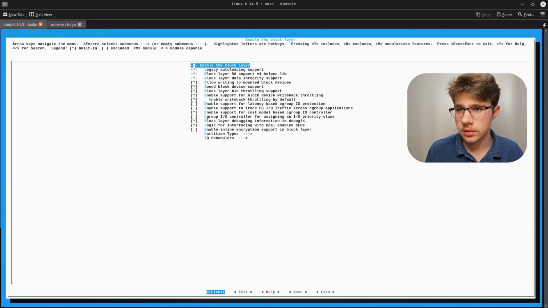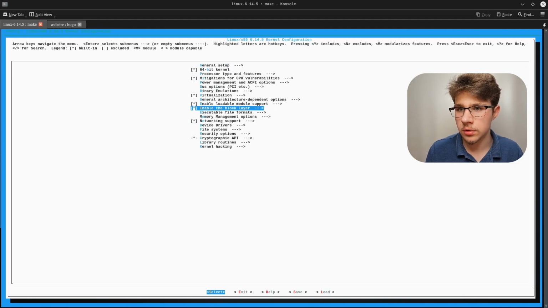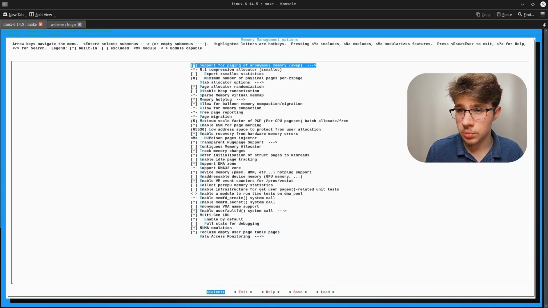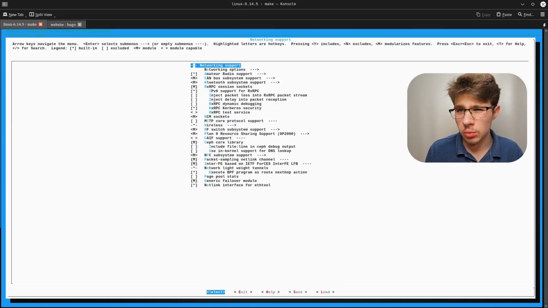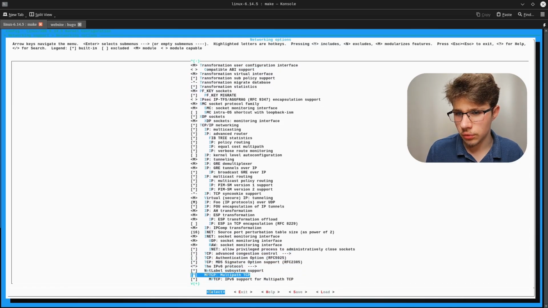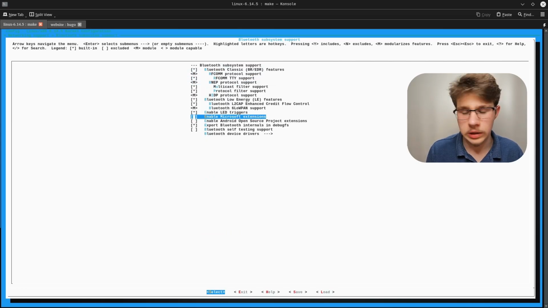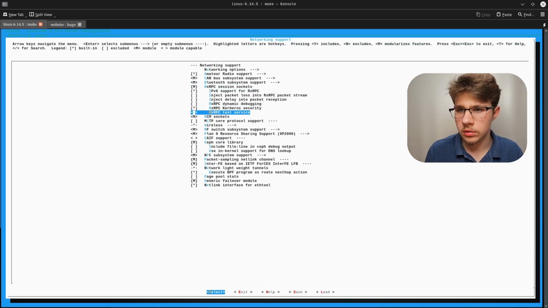Enable the block layer, don't know really anything about it. Executable file formats, looks good. Memory management, also leave it as is. Networking support, you can learn from the other videos I linked in my website guide, because you can improve and enable stuff here, but this is more part of lower level stuff. But when I'm here, I'm going to enable the Android open source project extensions, so this will work.